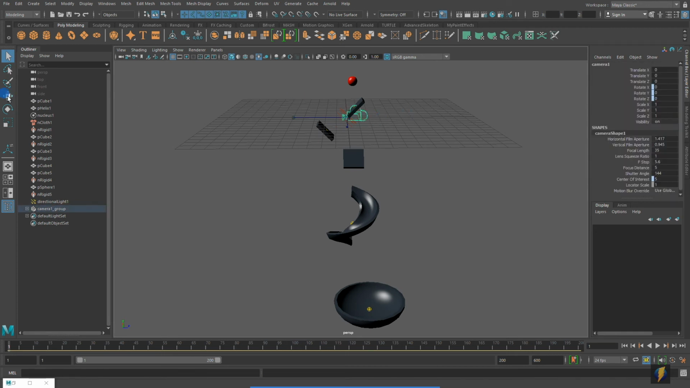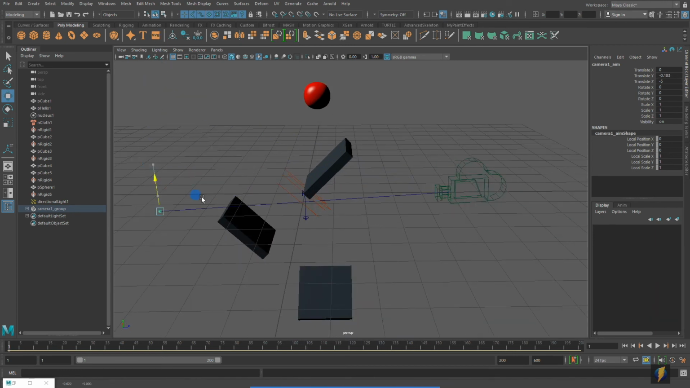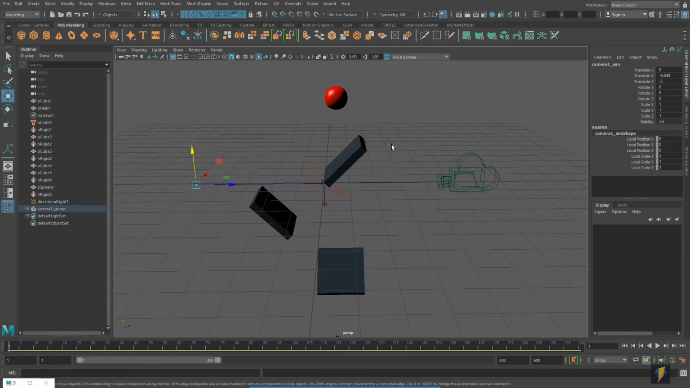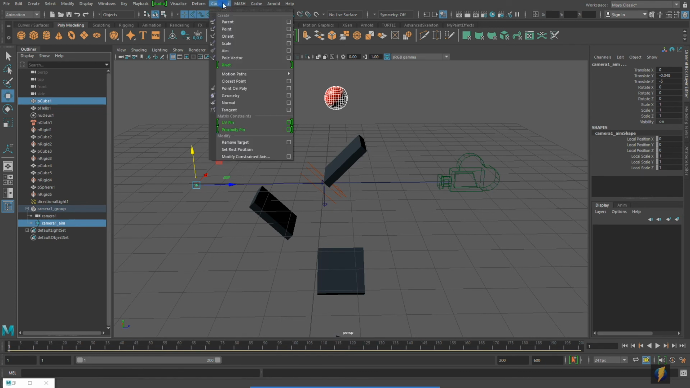Here's my camera. And here's the aim node. As you see, when I move that aim node, it does affect the way the camera's pointing. And what I'm going to do is something very similar to what I did with the rocket example previously. In other words, I'm going to select the object. I will select the aim node found under the group here. Go to my animation menu set, constrain, and we'll do a point constraint.